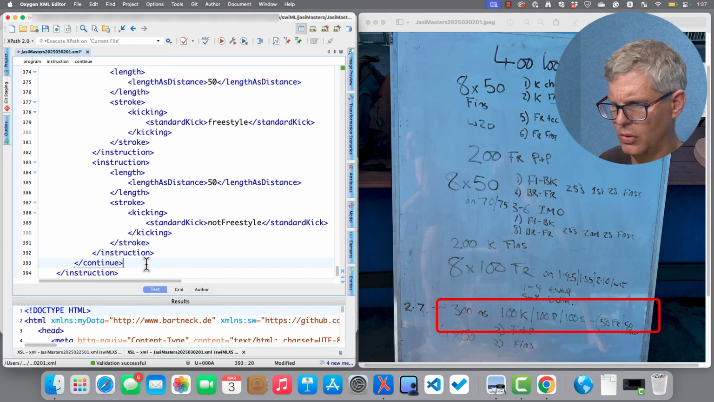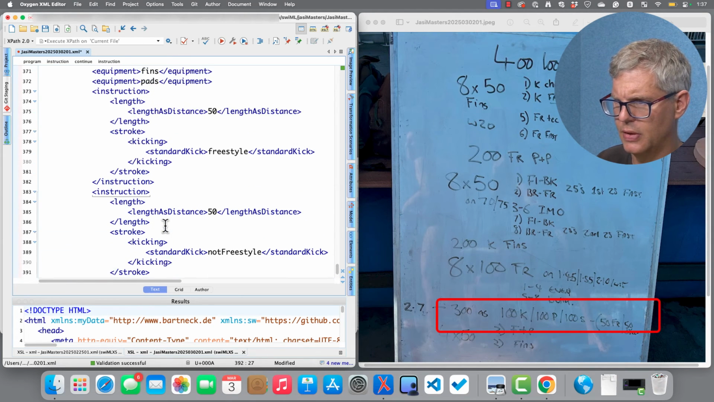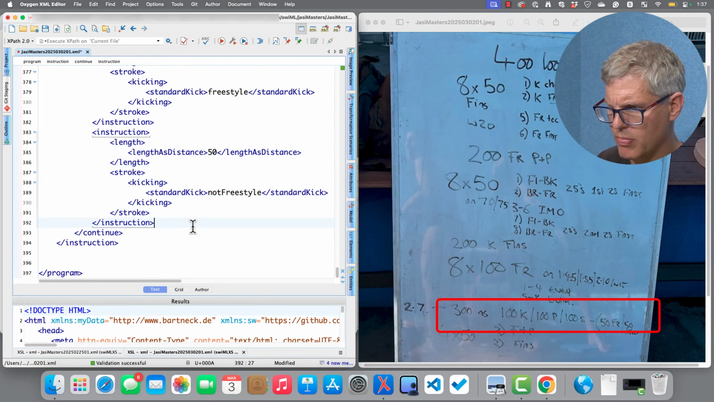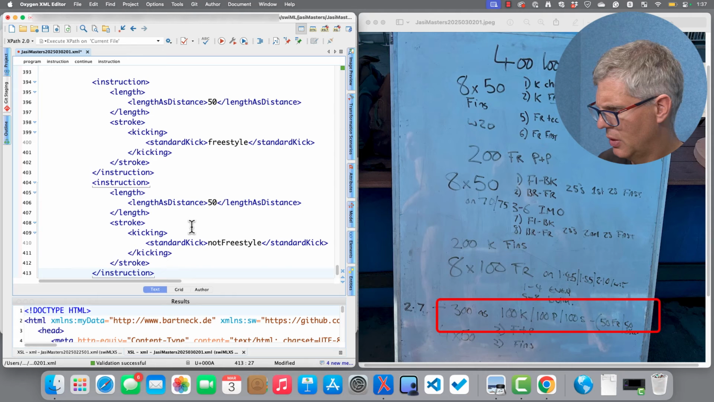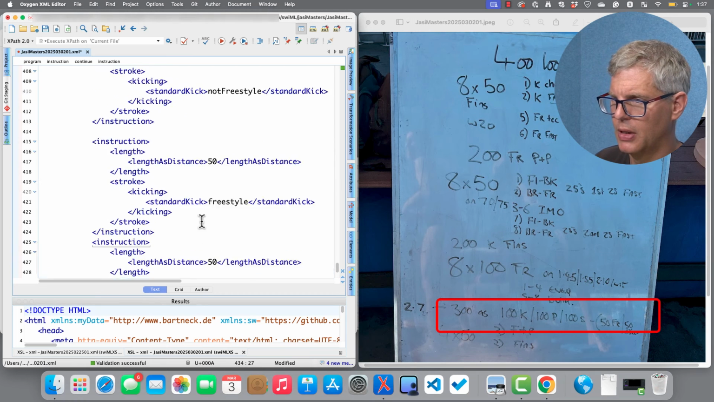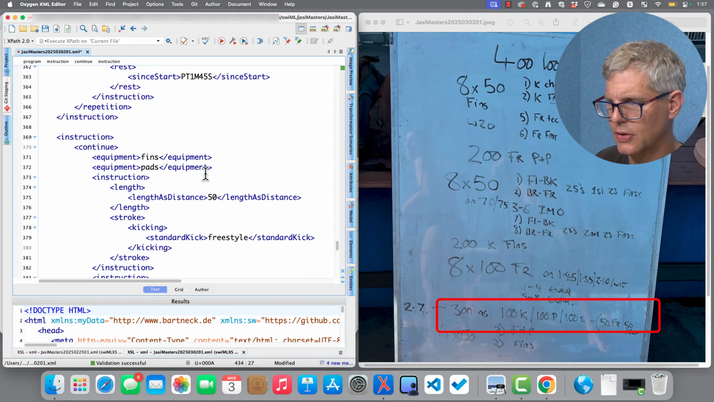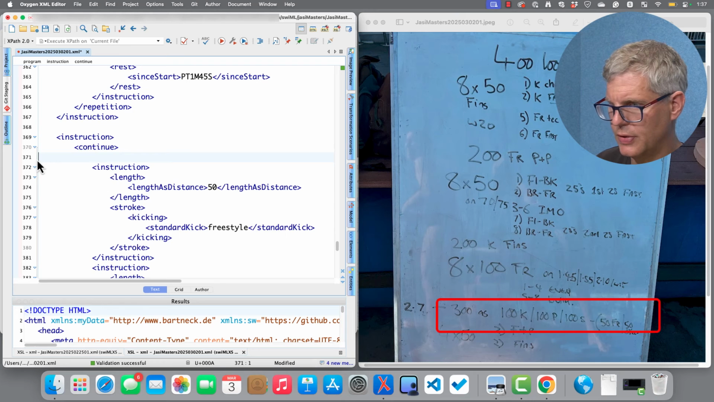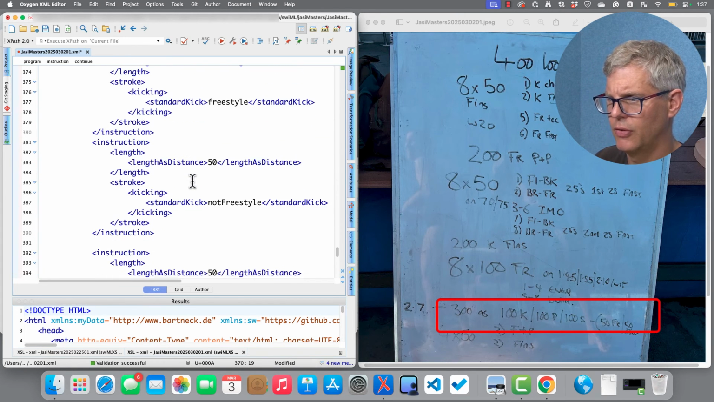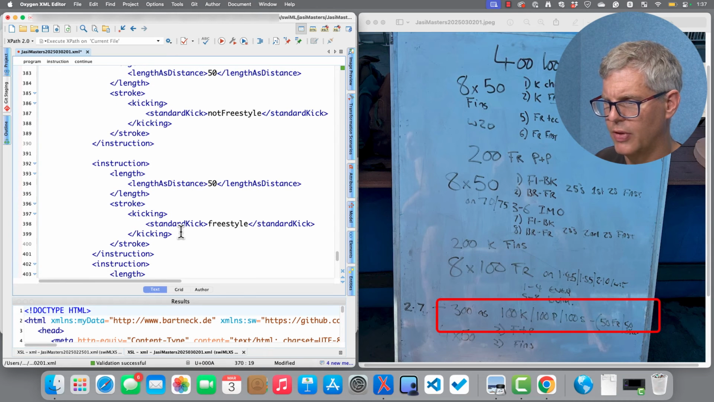Now we have to repeat this set as swim with pull buoy. Oh no, fins and pull buoy is for the 450s. My mistake. Sorry. So this is not for this instruction. This is for the 450s. A bit confusing. So now we've got the same thing with pull buoy.